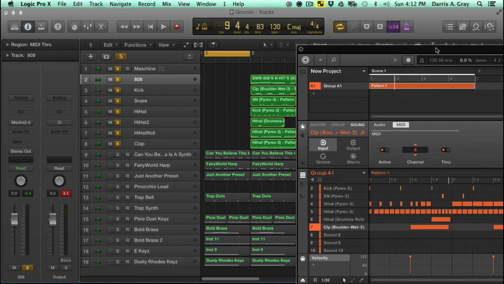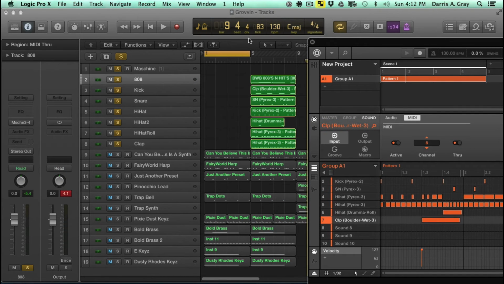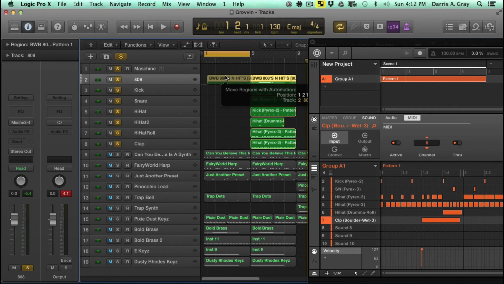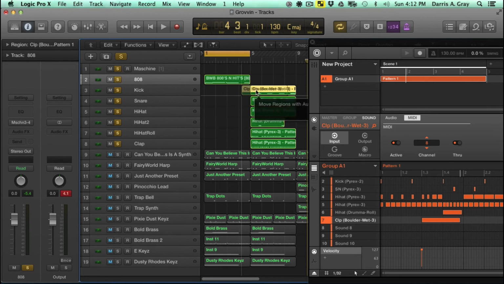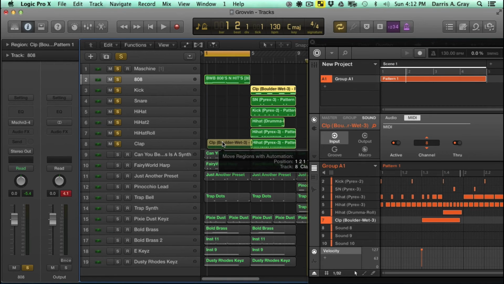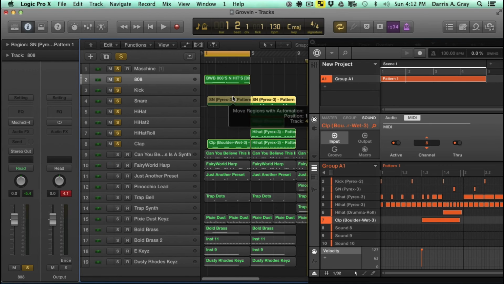So in this case, everything did drag out. As you can see, it is out of order. My 808 is right here. My clap is right here. My snare, my kick right there.